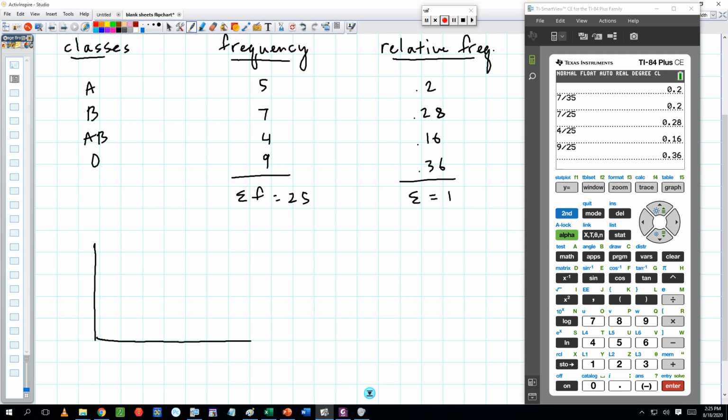Let's see, I'm going to go up by 2s. So I'll draw a bar that goes up to 9. And again, you want your bars to be neat. The next bar would be B, 7. You want your bars to be the same width. The next one will be 5 for the A. And the next one will be 4 for the AB.